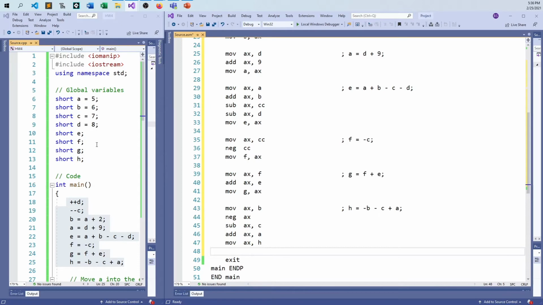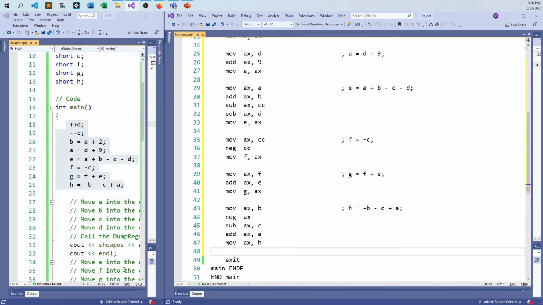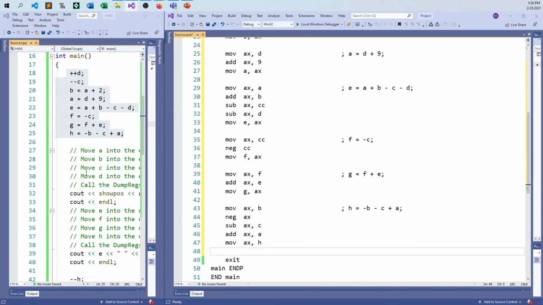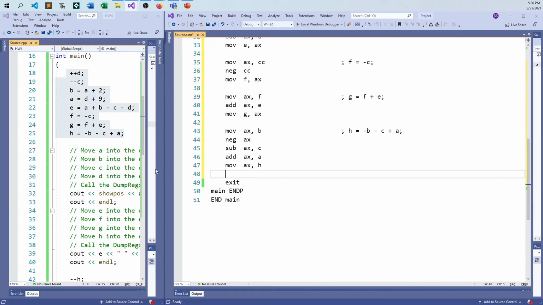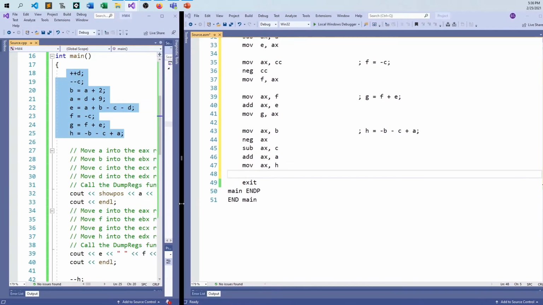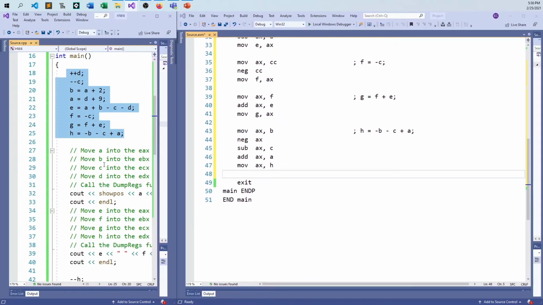So that's the first part, that's all of this stuff, but now we have to print. And this is where things might get a little tricky for you. Maybe, maybe not. What I want to do here, it says move A into EAX, move B into EBX, move C into ECX, and move D into EDX.